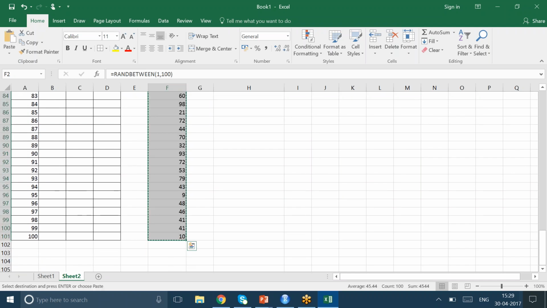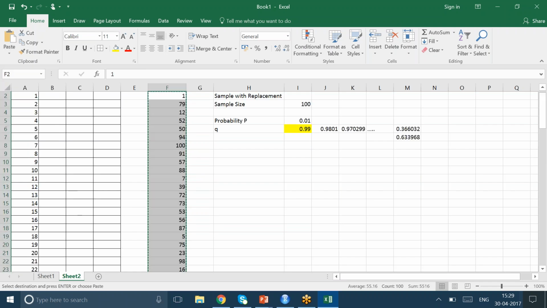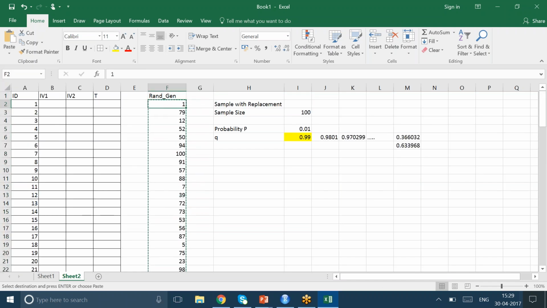I'll do copy, paste special. So I'll paste it as values, because otherwise these numbers will keep changing. Okay, now I made it constant. For all these randomly generated numbers, the corresponding records, 1 is there, 79 is there, 79 is there. I'll pull out those records and that will become my sample. Agreed?